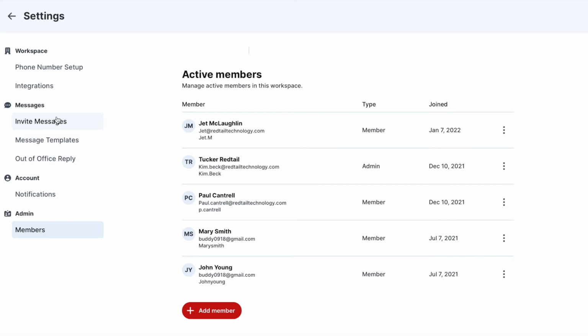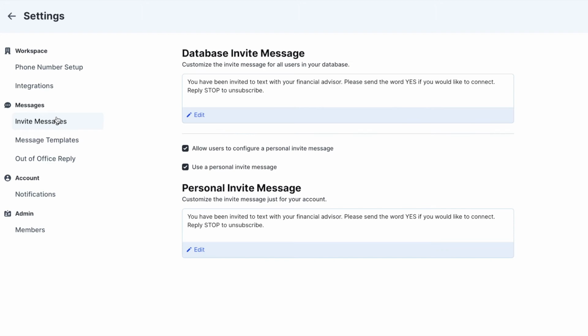After we've added the team member, the next step before we start texting clients is our invite message. If I look a little bit up on the left-hand side of the page, we'll see invite messages. It is required that anytime you're sending messages to clients, you send a message getting their permission to text them.